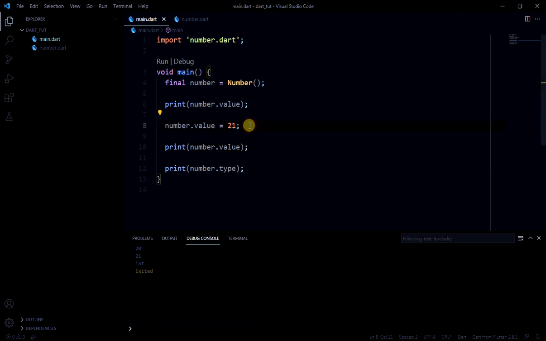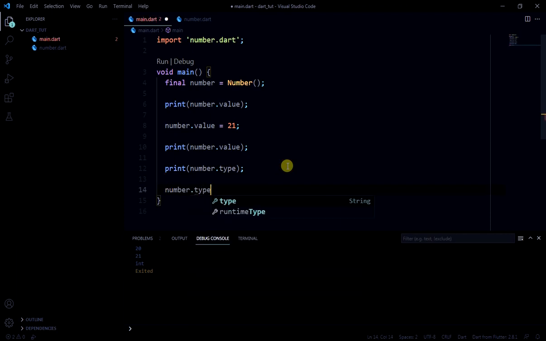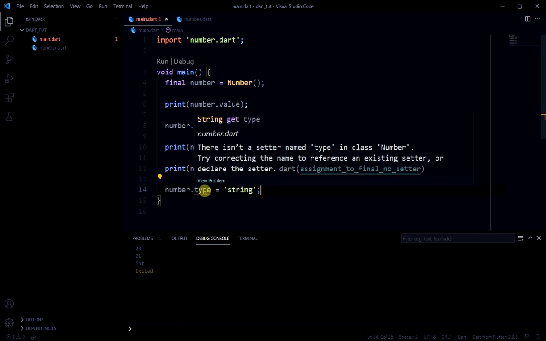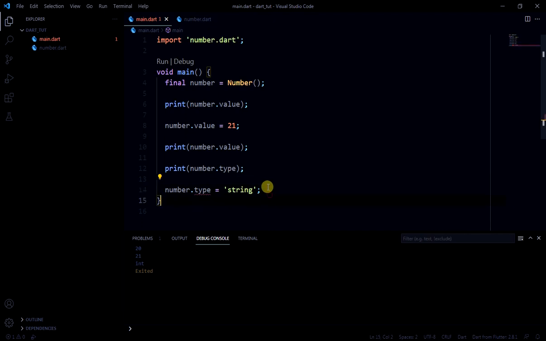So if you don't want a user to be able to change the type variable's value, you could do this. Now if I try to change the number's type, for example, to something like string, you're going to see that it's not going to work. It's going to say that there's no setter named type, and so it's not going to work. Alright, so that's one thing you should take away.